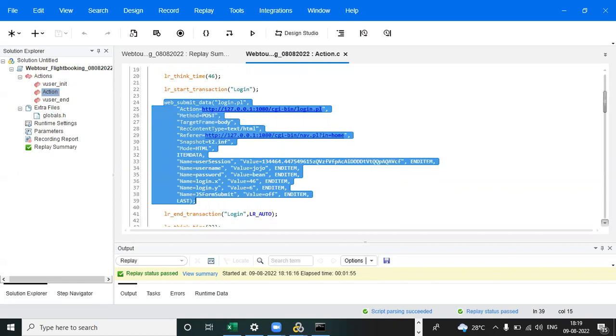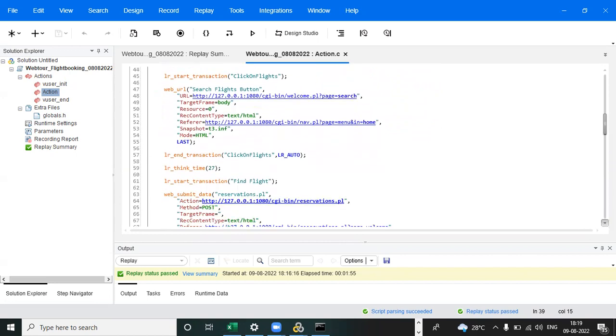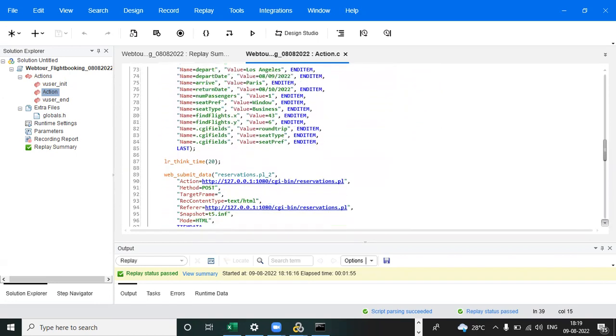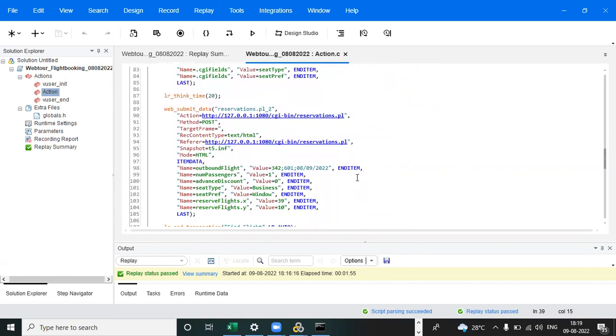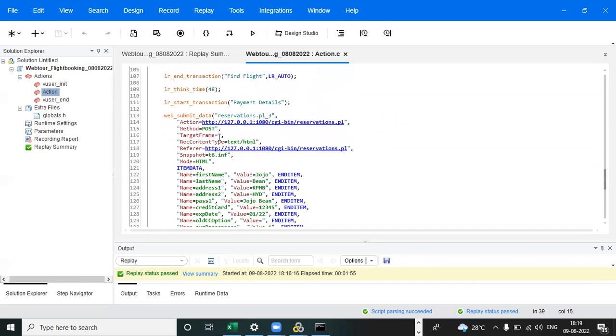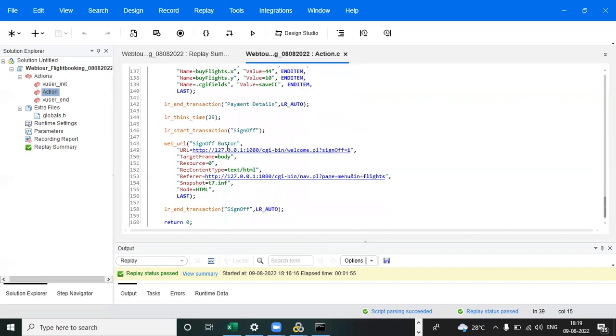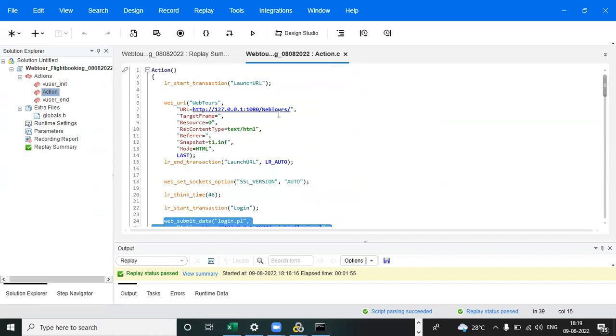So you can observe, after that login, click on flight, and after that find flight. We are finding the flight, and after that we are selecting the flight. And after that you can observe, the final step is the payment details, means we are paying, and it executes that payment details, and finally sign off. So how is it recorded? Sequentially, it is executing step by step.